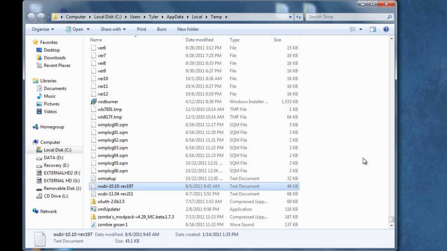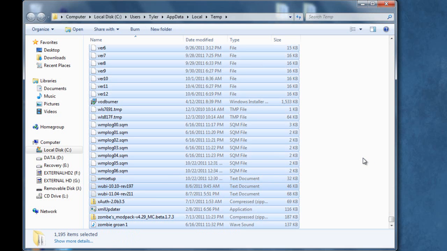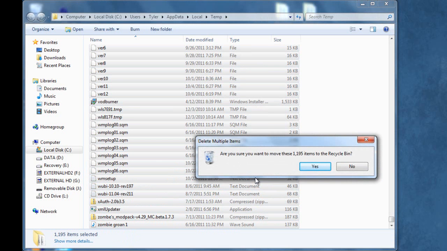So what you want to do is basically just hit Control A. You want to select it all. As you can see, I have 1,195 items in my temp folder, and now this is from a long time. I haven't deleted this in forever. So what we're going to do is hit delete, and no, this won't mess up your computer at all, especially your operating system. I know some people are worried about that.